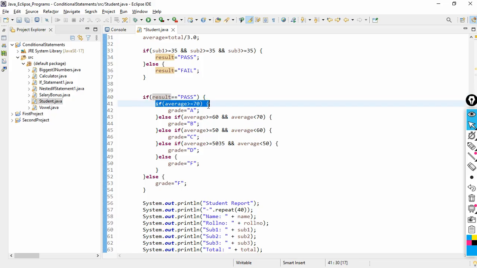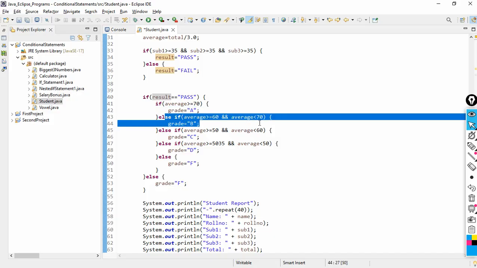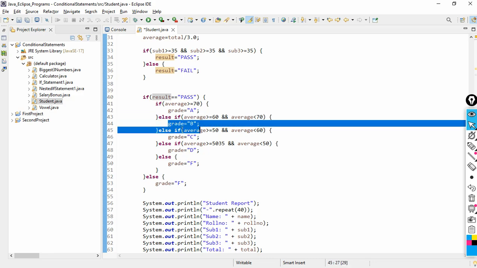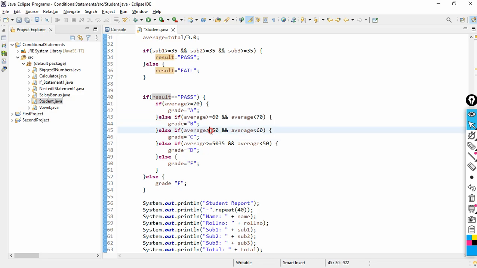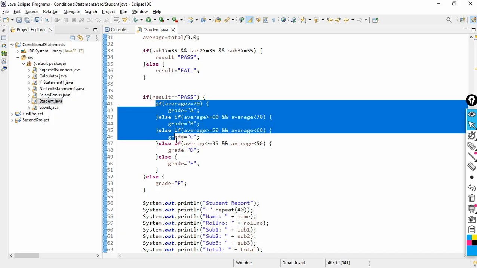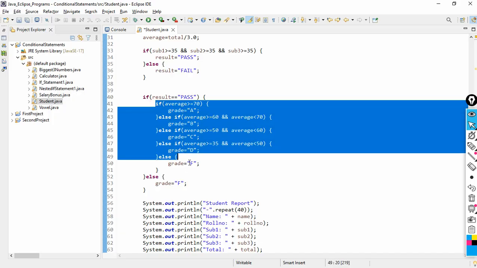If average is greater than or equal to 70, A grade. Else if average is greater than or equal to 60 and less than 70, means 60 to 70, then grade will be B. If average is greater than 50 and less than 60, then grade will be C. If average is greater than or equal to 35 and less than 50, then grade will be D. Otherwise the grade will be F. Okay. So based upon the different ranges, different types of grades we are calculating here.